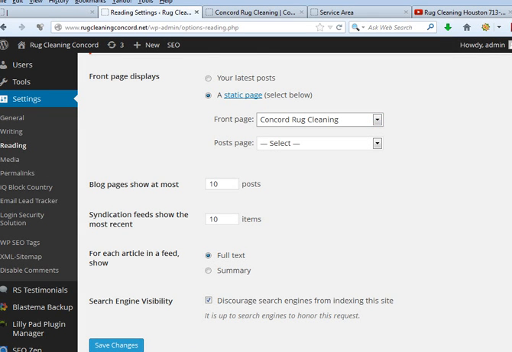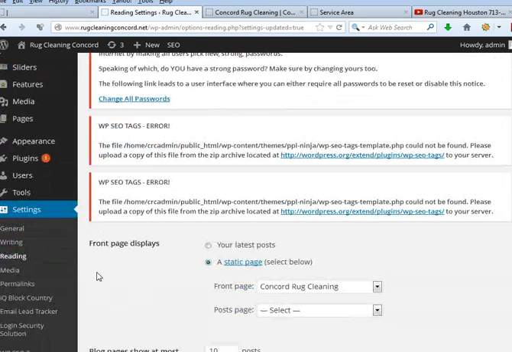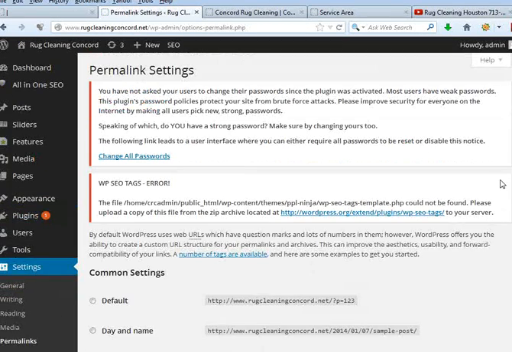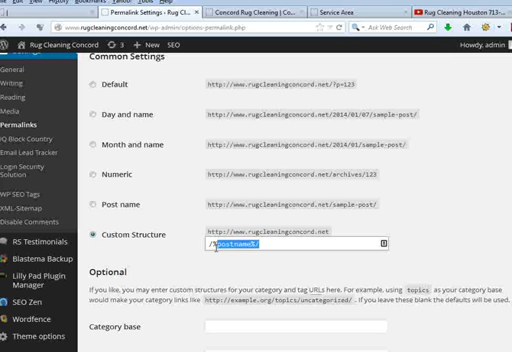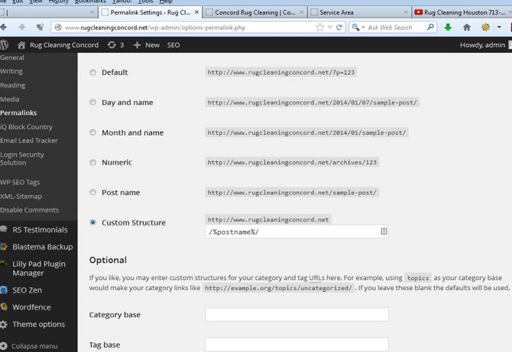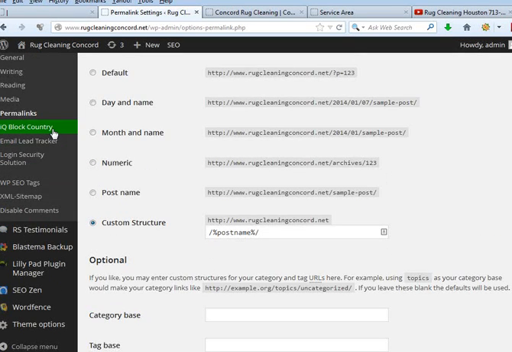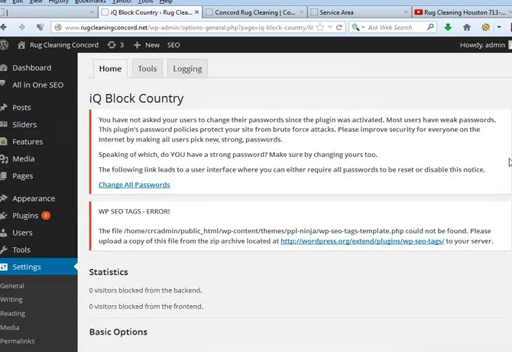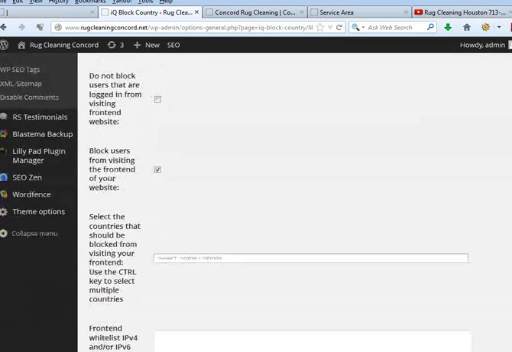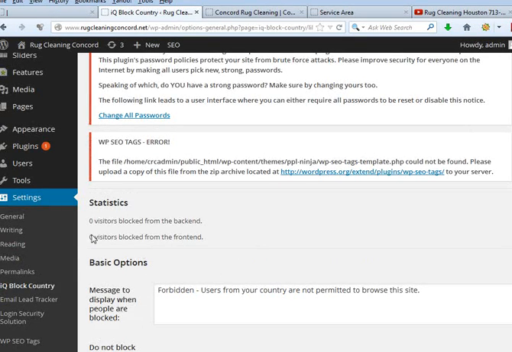And I believe that's all that gets changed there. Permalinks is one that you want to double check. Shouldn't have to change anything, but should always say this right here: /%postname%/. If it doesn't, make sure and change it there. IQ block country. This is brand new to me, and I've not used this, but don't worry about that right now until later when I figure out what we need to do.